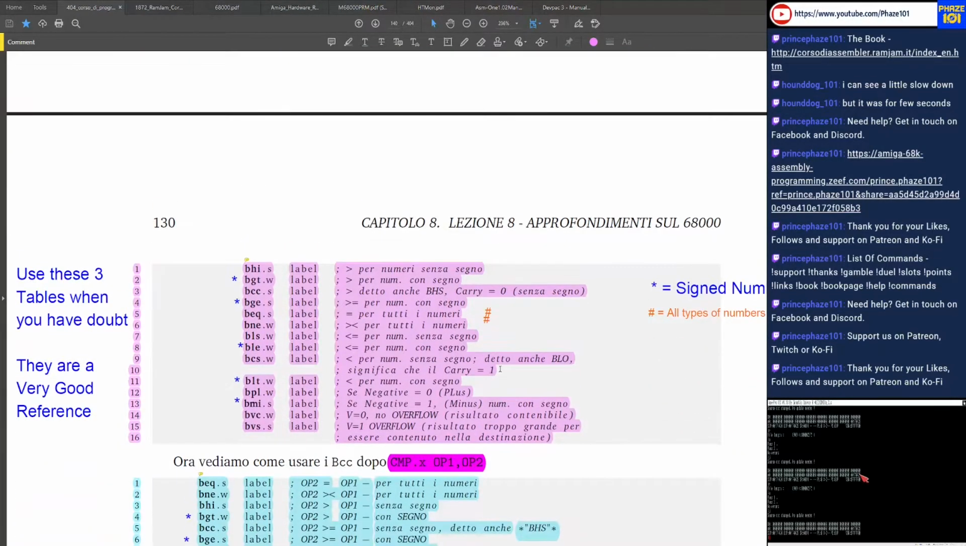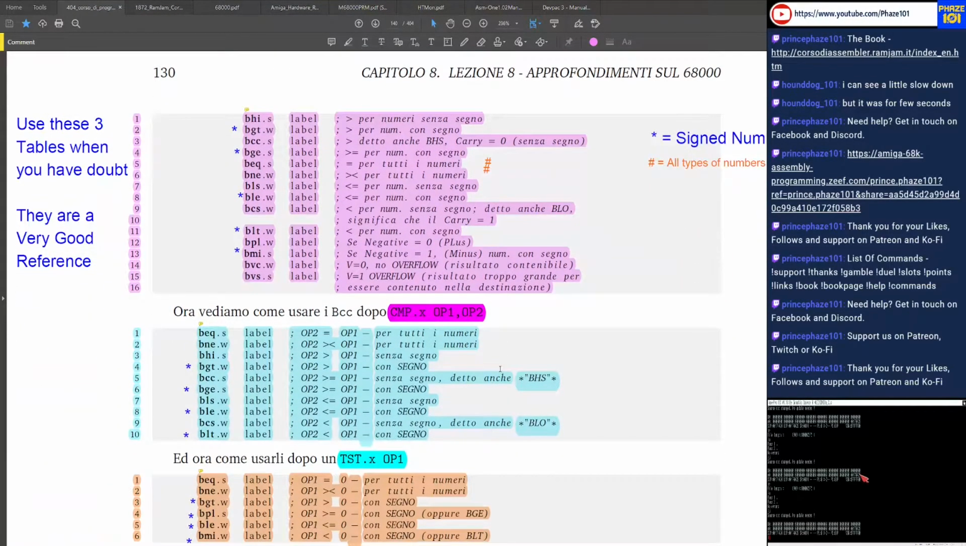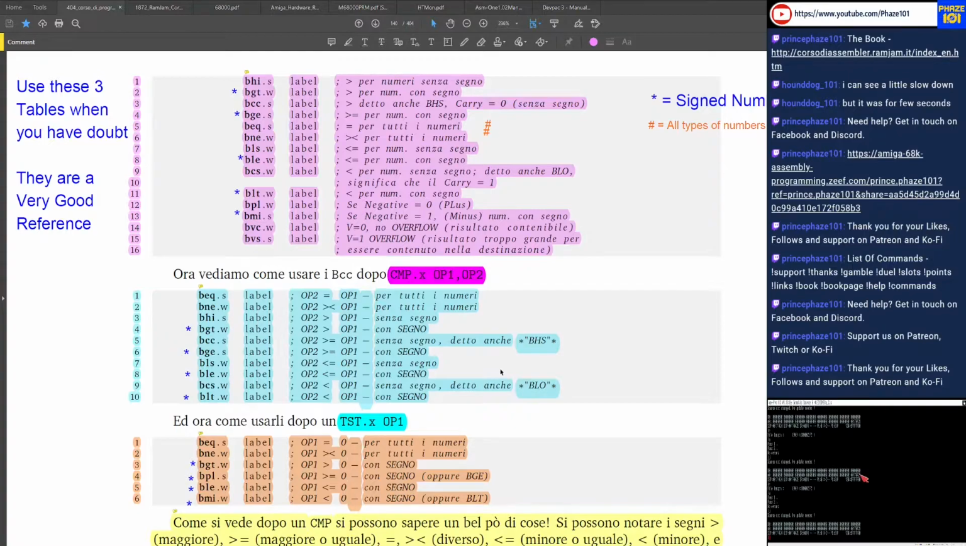I'm just trying to make all this fit in one screen. Yeah.